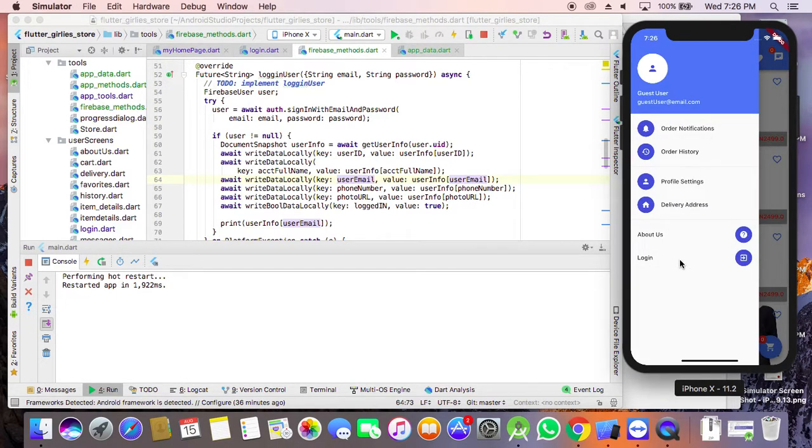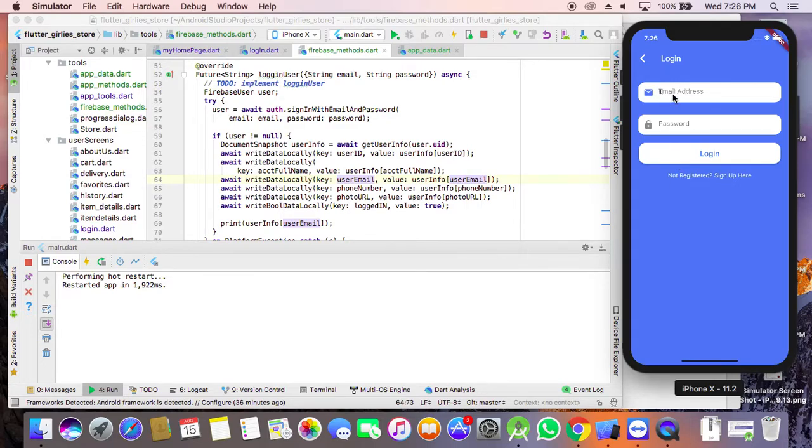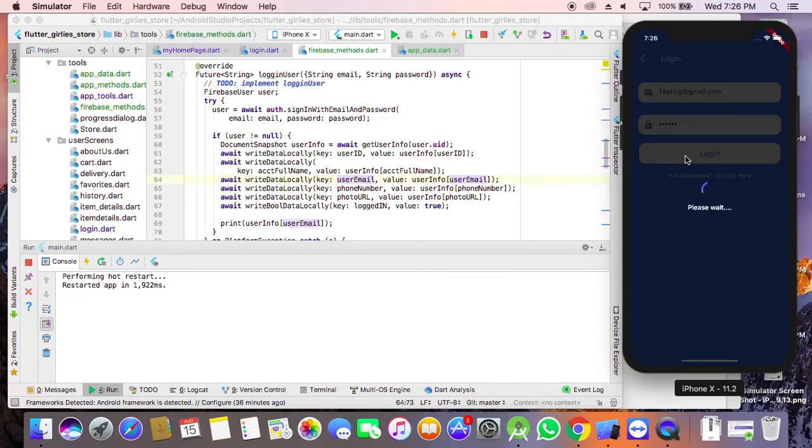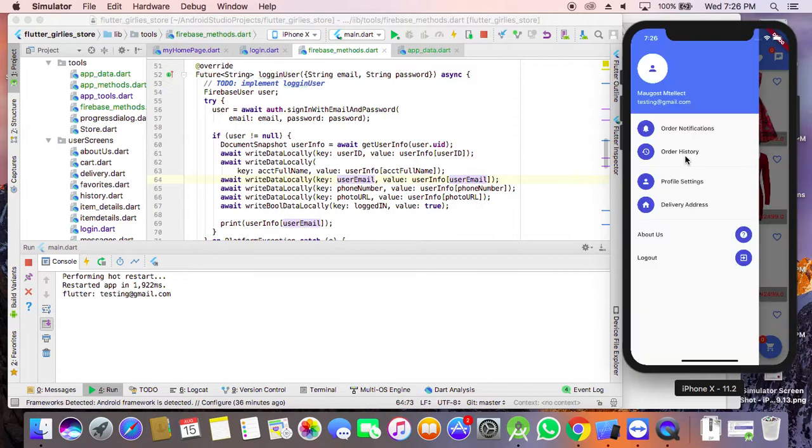Let's log out again. Let's log in, and let's try it again. Testing at gmail.com, and 1 2 3 4 5 6, and let's try one more time. Wow. Okay, so far so good. We have been able to check when our user is authenticated and when our user is not authenticated. It's actually nice. So we can log in and we can log out.